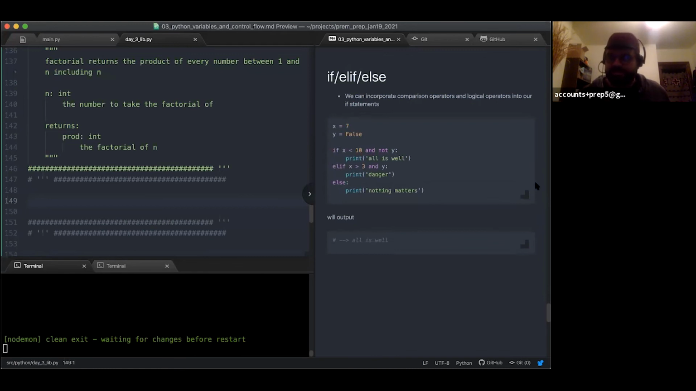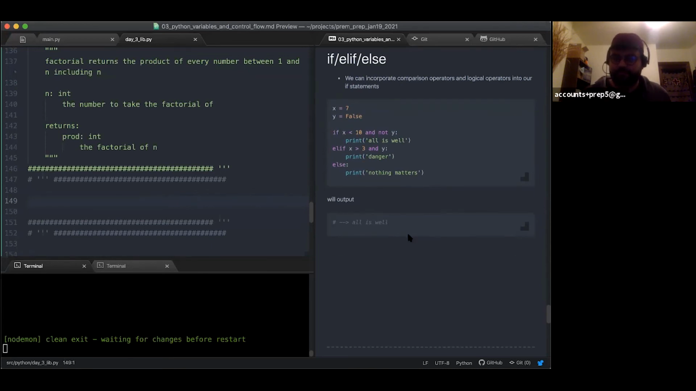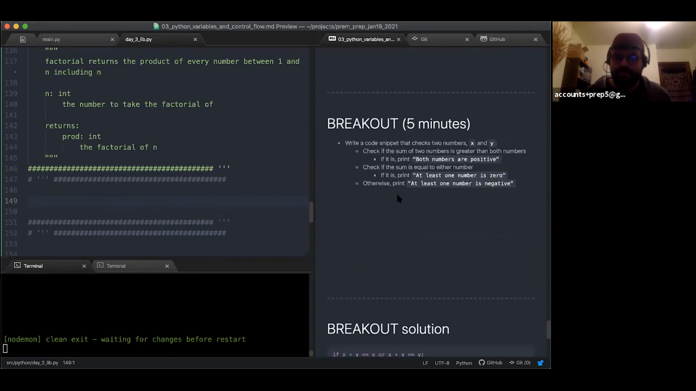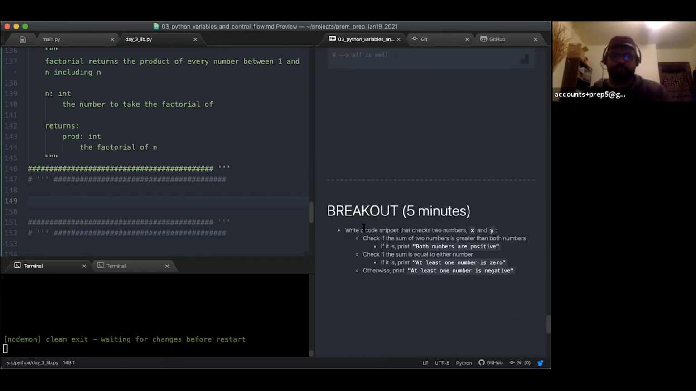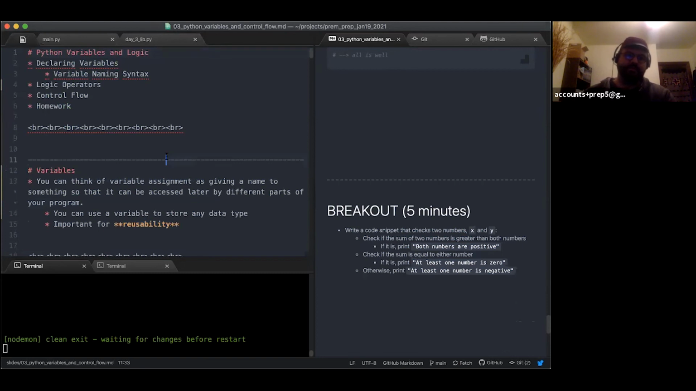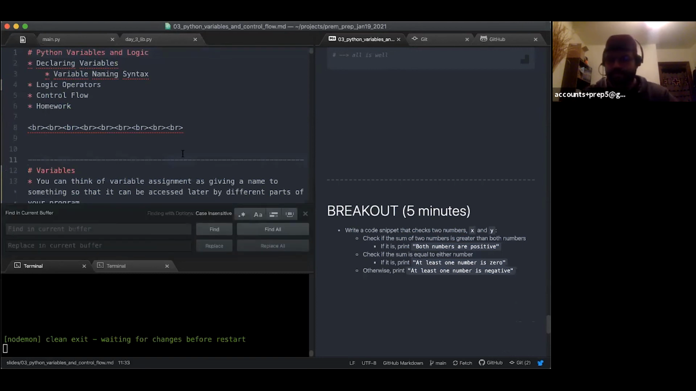Cool. This is really the meat of tonight's class, if else. Feel free to bring any questions if anybody's got anything else, but for now, we can just move on to breakout. Actually, let me find this down in the markdown document here.